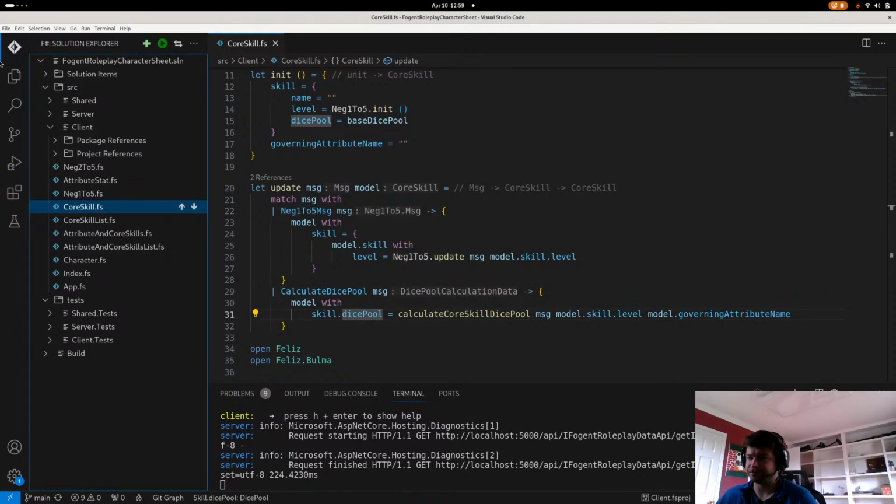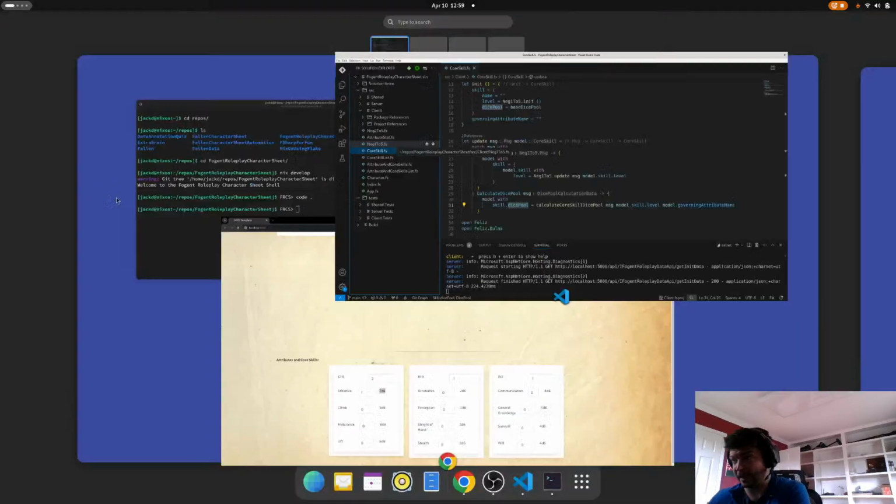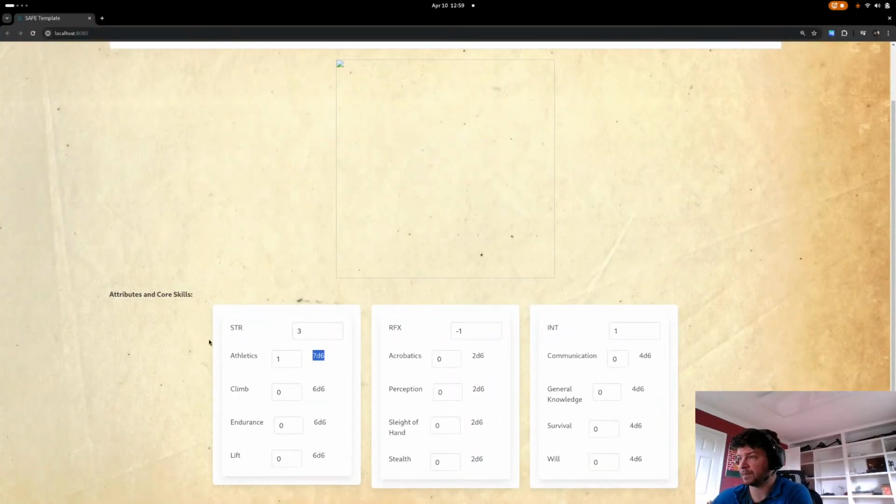So if we look at our stack here, we have core skill here, and then we have core skill list, which is a list of core skills, and then we have an attribute in core skill, which is an attribute stacked on top of a core skill list, and then we have attribute in core skills list. So this is a list of attribute and core skills. So this is where we get this over here. You can see the different stackings.